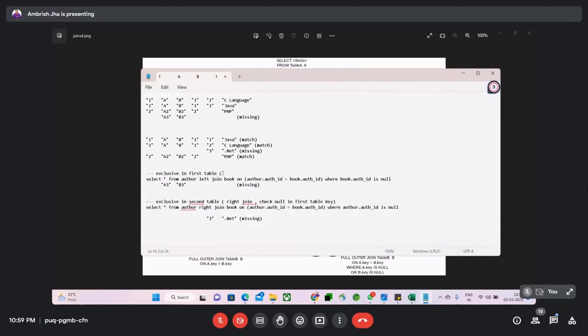And what if I want to get exclusive records in the first table only, which is not available in the second table? Then what I have to do? I have to do the left join and check null in second table key.